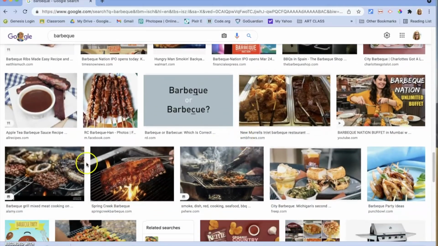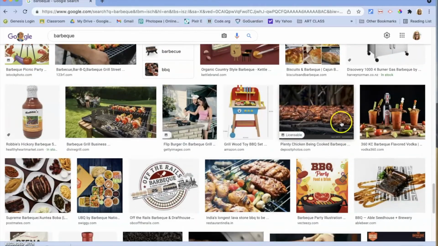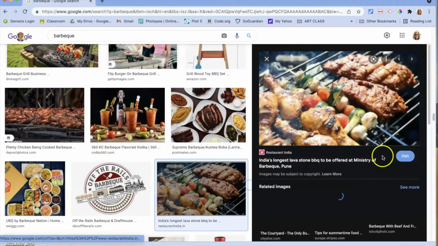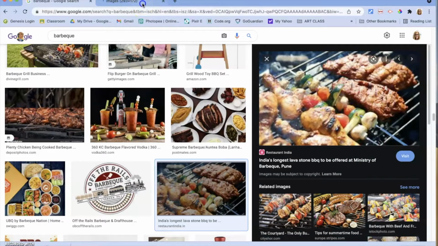Wow, I can look at this all day long. So let's see. This one has a watermark. I want to probably avoid that. This one's good. Right click, open image in new tab.